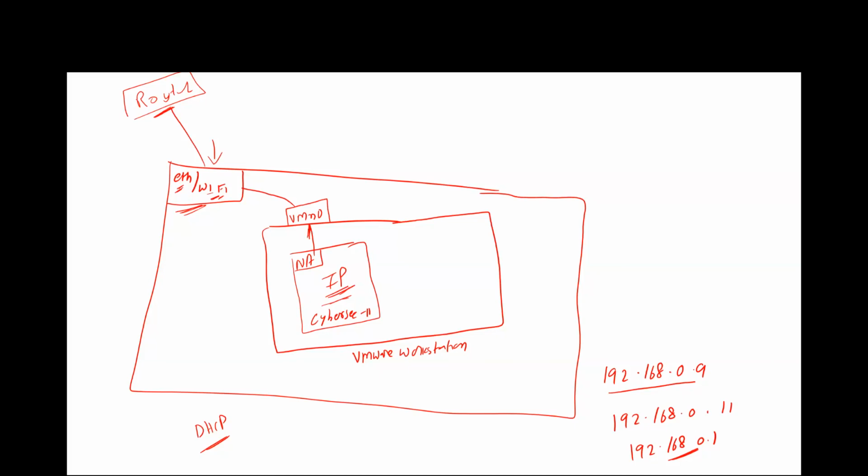Guys, is everyone clear regarding the IP address and the VMnet adapter?